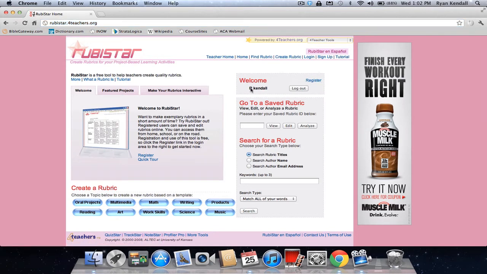You can see that I'm signed in already. And basically all you have to do is click on one of these buttons down here, whichever your subject fits into or the rubric that you want to create fits into, and then you can go to town. But I also want to point out that you do have some featured projects and other options that you can take a look at on your own time. Peruse all these different options to see all the really cool things you can do with this site.